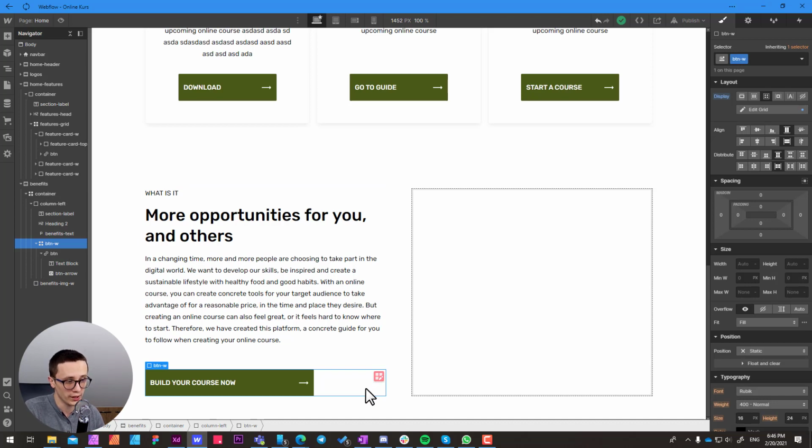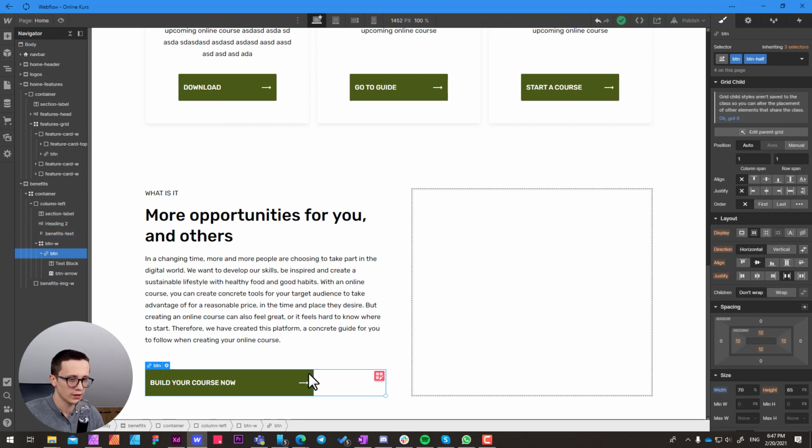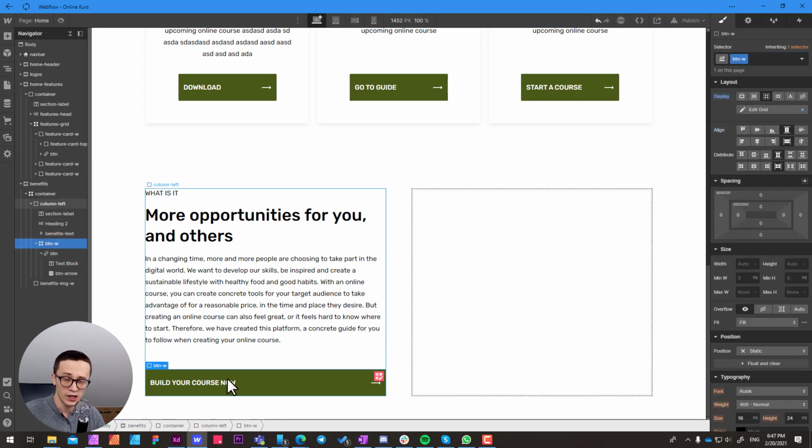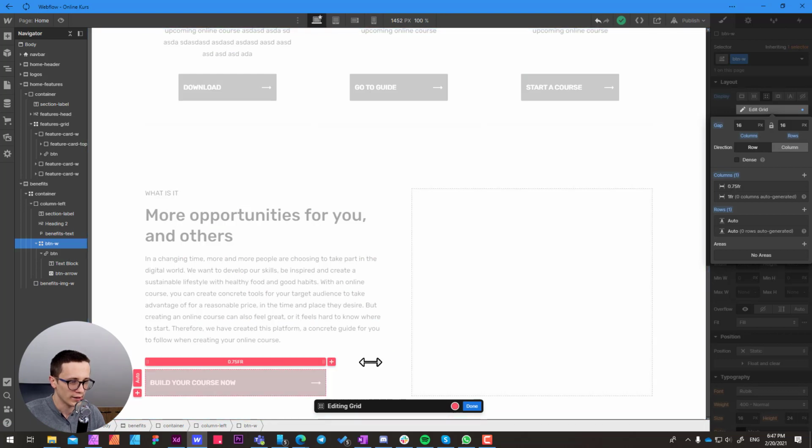But how to play with its size? Really simple. So what we're gonna do is click our btn, and as you can see, we have applied a combo class btn half, which limits our button to 70% in width. So I'm gonna remove it, so my button takes 100% of my container right here, which has the display set to grid. And now with my container selected, I'm gonna click right here to edit the grid, and then I can play with these items right here, with these fraction units.